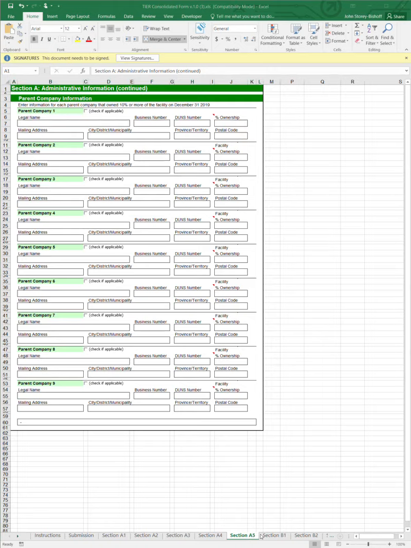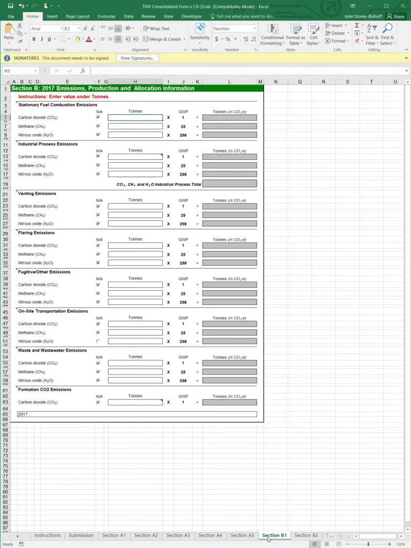We now move into the B sections of the form, where emissions and production data are reported. In Section B1, the majority of emissions will be reported for the first year of your benchmark period. Report the quantities of carbon dioxide, methane, and nitrous oxide in tons by source category. The form will calculate the carbon dioxide equivalents.